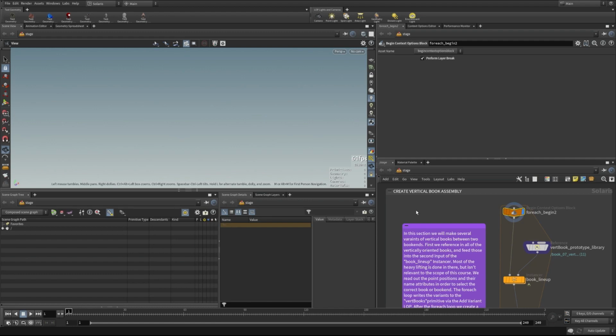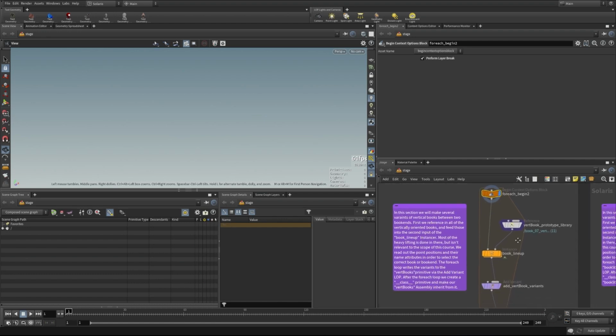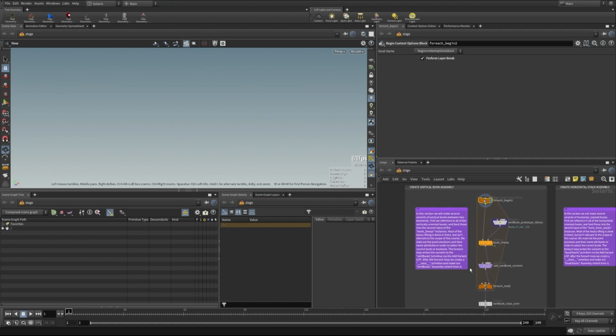So here, like I said, we're going to use for loops in order to create our variants. So we have a for loop set up right here. We can see that our add variant node is inside of that for loop. And what we're going to do is scatter some referenced geometry using an instancer. So that's basically the whole of what's going on here as far as LOPs.